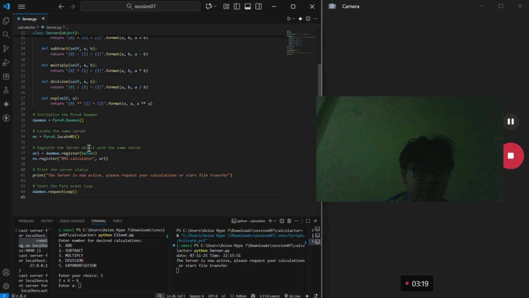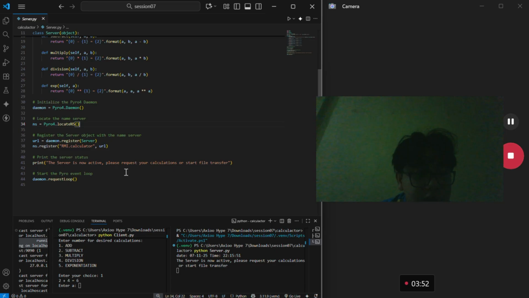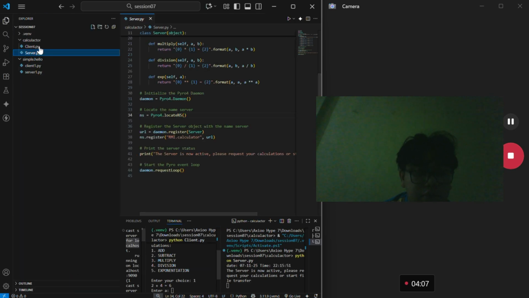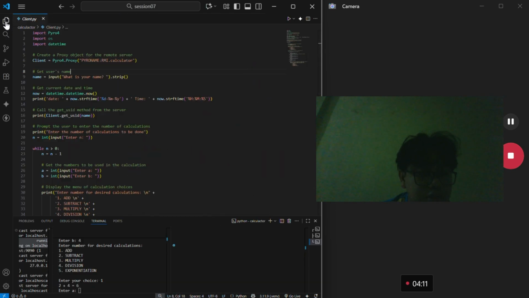Now this part sets up the RMI system. Pyro4.Daemon creates the background process that listens for incoming requests. locateNS connects to the Pyro name server, and the server object is assigned a URI. Finally, it's published under the name my calculator. Clients will use this name to find and connect to it. This one runs the server. It starts the request loop, keeping the server alive and waiting for client requests to perform remote calculations.